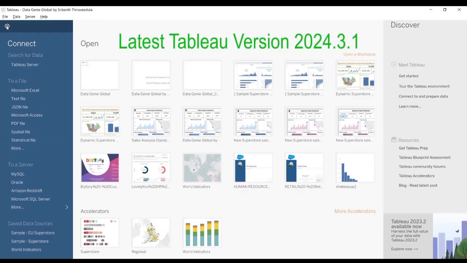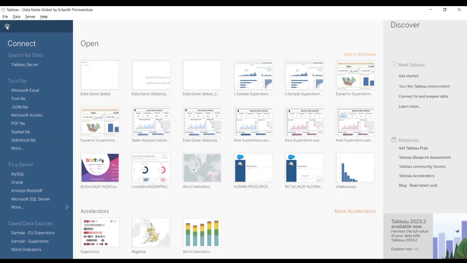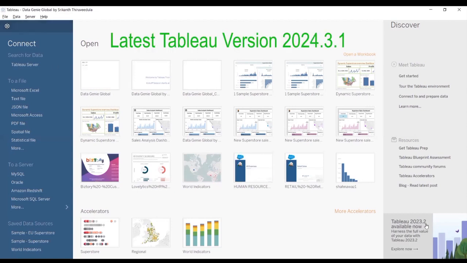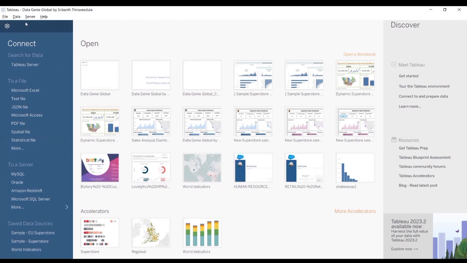So this is the first page visible when we open Tableau Desktop. Currently, we are using the 2023.2 version. First, let's understand what the objects on the Tableau landing page are.